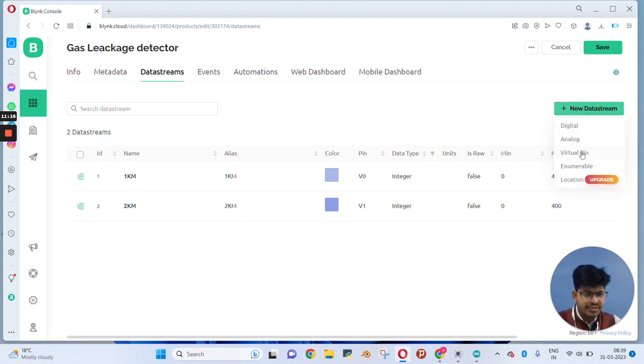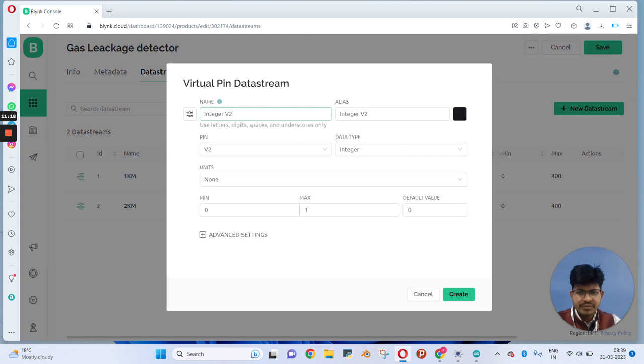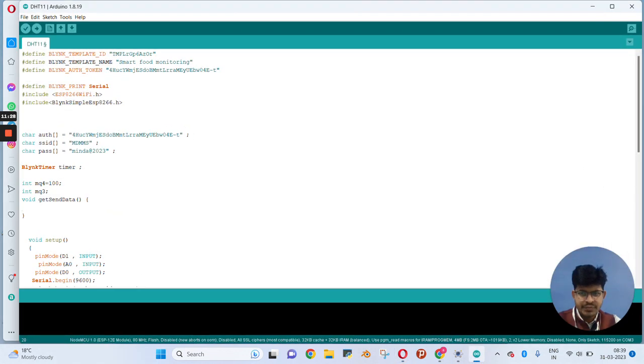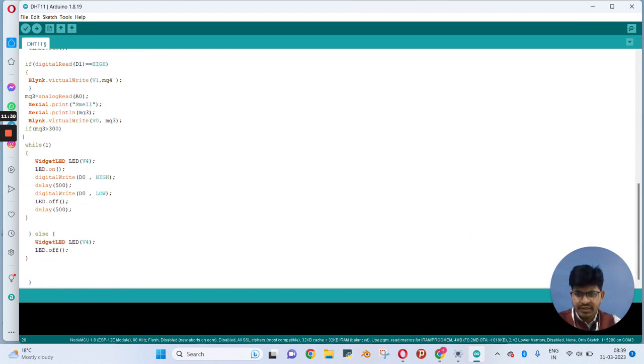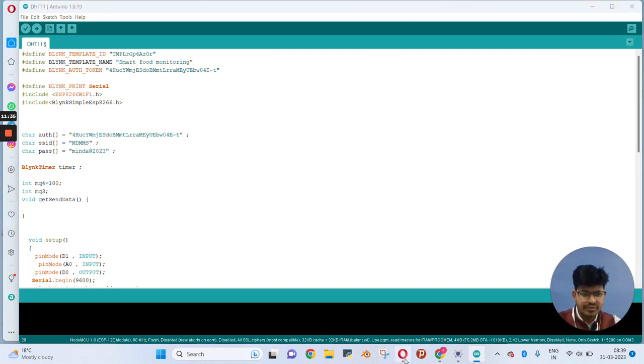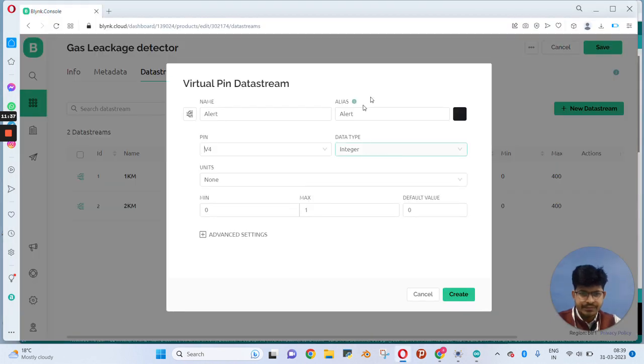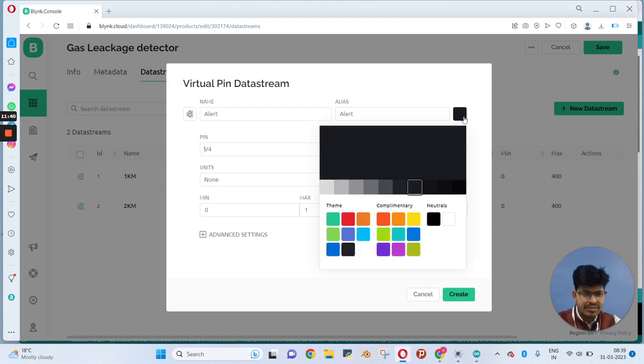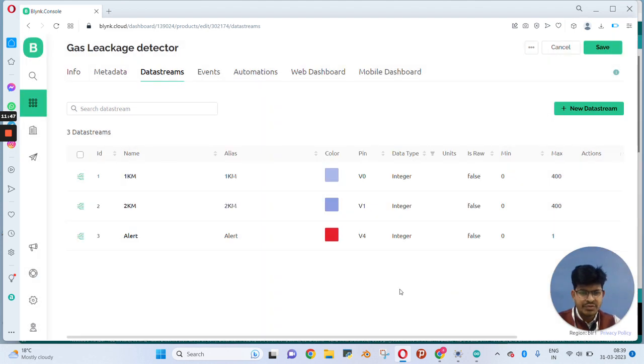Again we have to create one more data stream for the LED. So here we will type alert, and we will use virtual pin V4, because in the programming section I have used the LED on virtual pin V4. So you have to type here V4 and click here for color changing. You can use any of these colors, so I will use red color and click on create. So it will be added to your data streams.